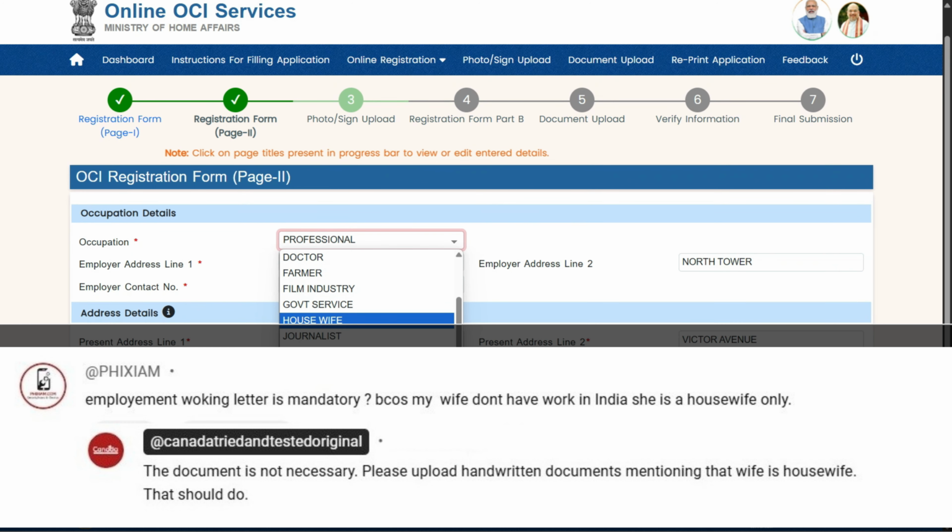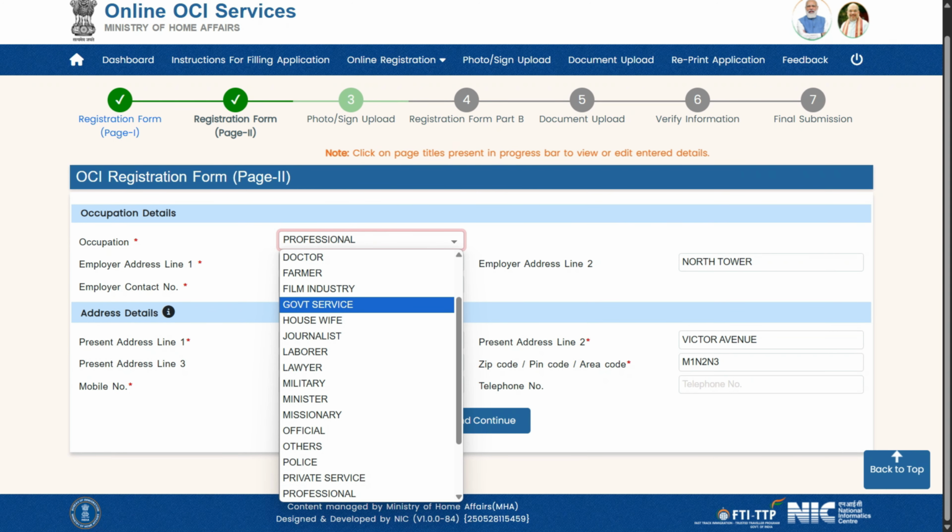If you are a housewife, you will choose housewife, and then you can give a handwritten note on that detail. Again, if you are unemployed at the time of doing the application, just call up the service provider and check with them what you can do. As I said, whatever you enter will be reflected on your OCI card, and you will have to substantiate it with the document you will be submitting.